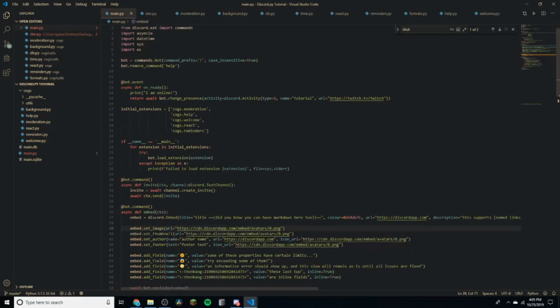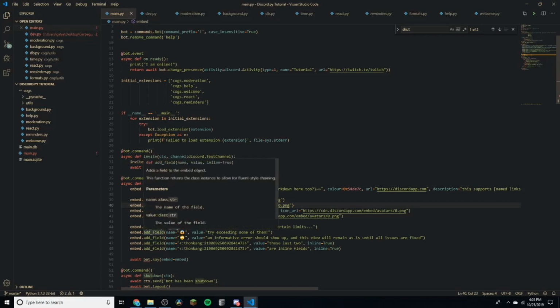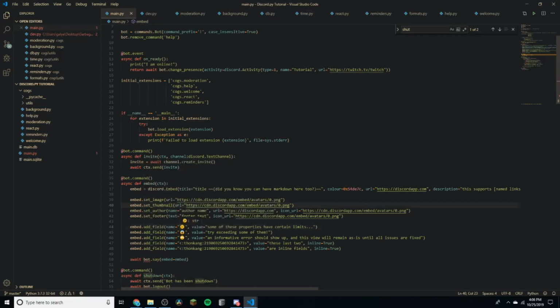And then most of these are fairly self-explanatory. You got your author, you can set a name, you can have a URL to click on, and then you can have an icon. Also PNG, GIF, or JPEG. Thumbnail, same thing as image. And then for fields, it's the same name and value instead of title and description. And then you cannot use markups in here. So you cannot bold this for me, for example.